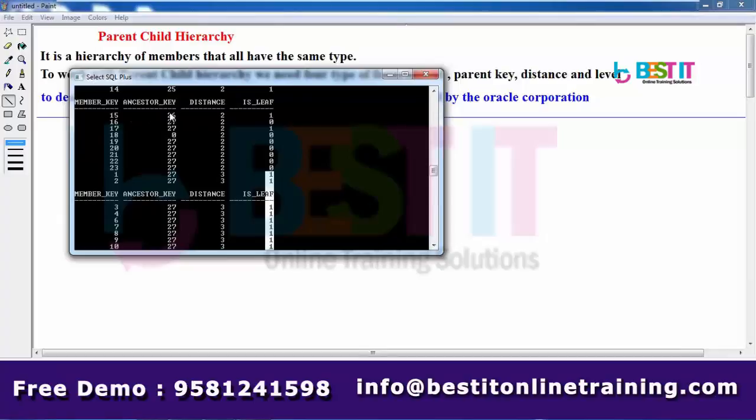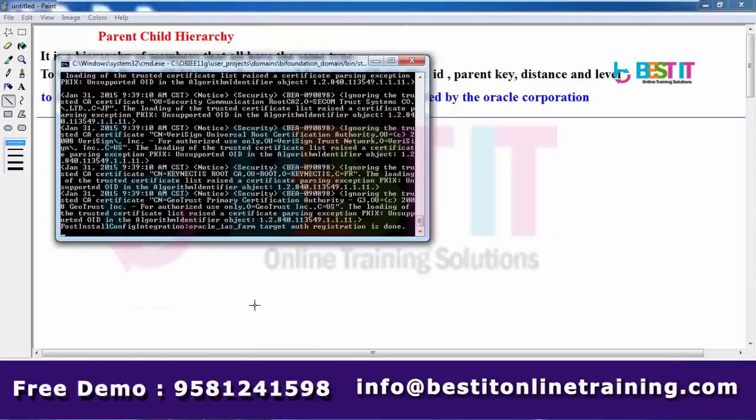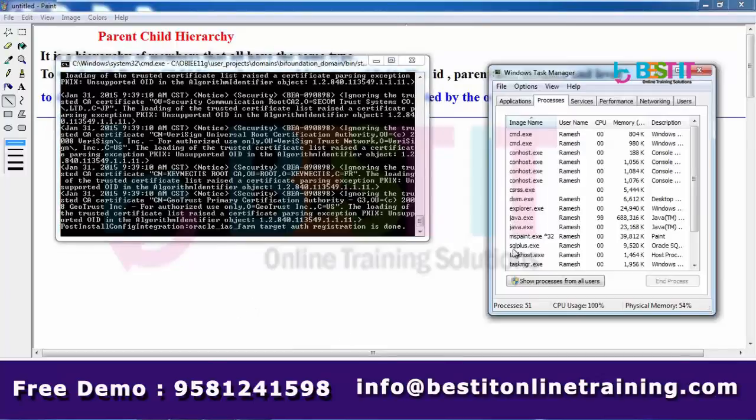Here it is showing ancestor key 27, and here the distance is 2. The 15, 16, 17, 18, all these are people belonging to the manager 26, 27. So I'll type that hierarchy on the screen once my server is working properly. Still it is not started. Why is it slow?